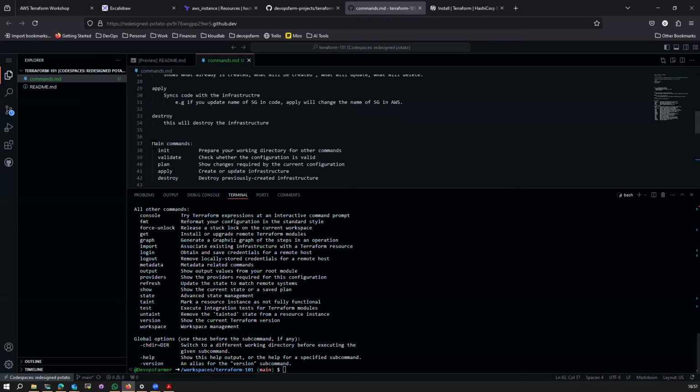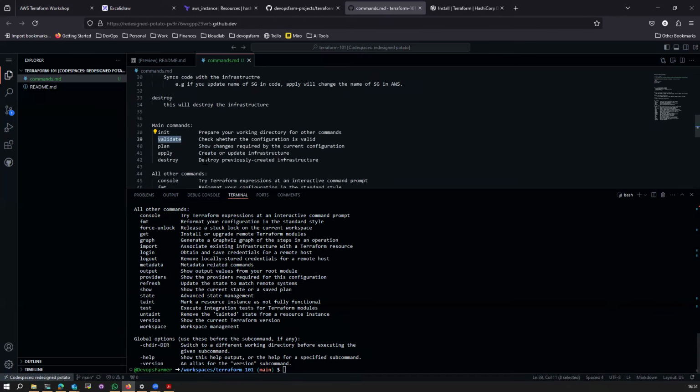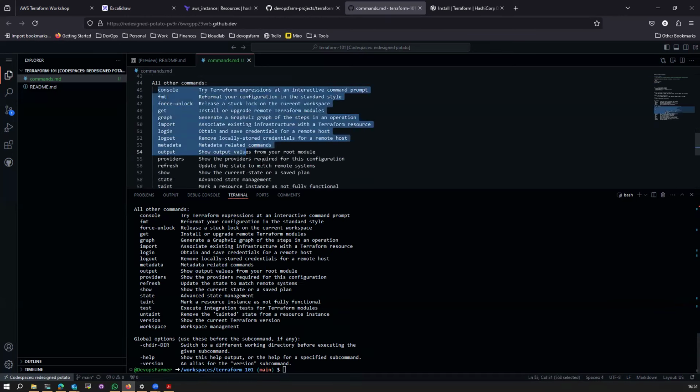So there are four main commands here. I didn't talk about validate. Let's talk about this as well, but we will see this when we start working on it. And other commands are like this.